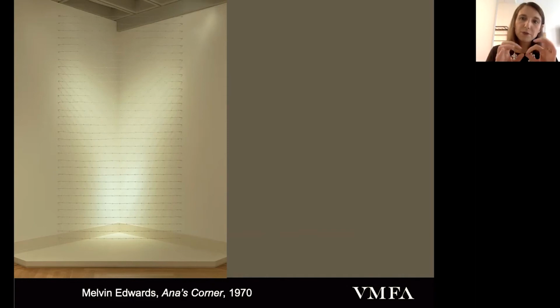So he was making drawings in space with this barbed wire. But similar to Sol LeWitt, what we have from Mel Edwards is a very basic schematic for what this should look like, how far apart each of the eyelets should be in the wall. And then we produce Anna's Corner ourselves.